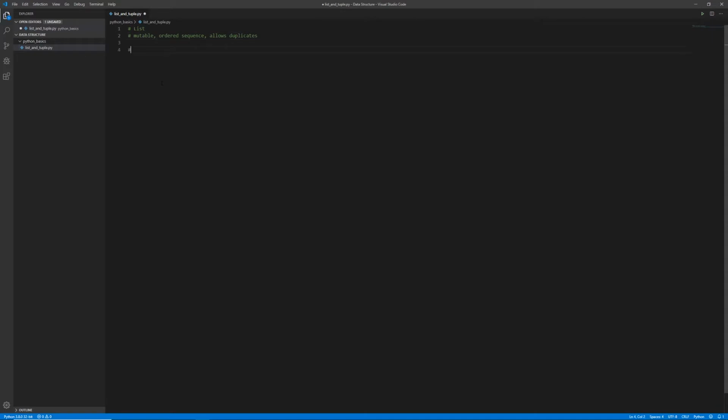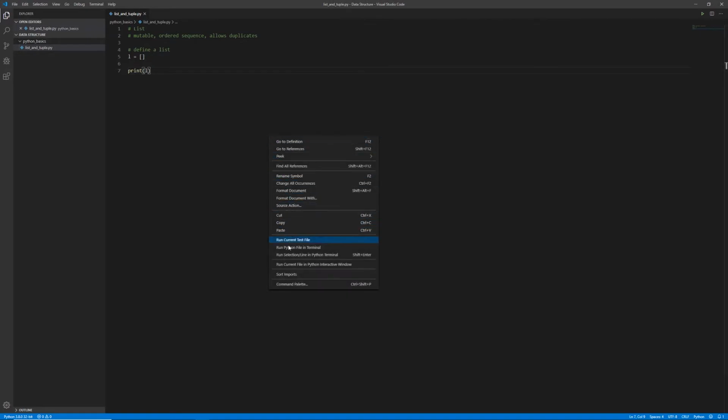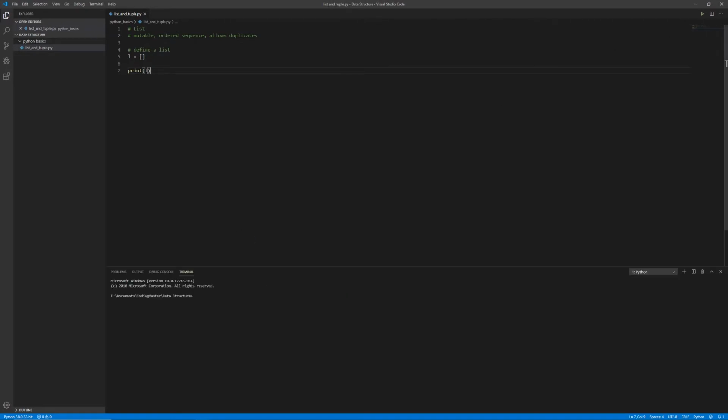So first, let's see how to define a list. So in Python, lists are defined using brackets. So if I say L equals brackets, then L is a list in Python. So we can verify that by printing out L in the console. So let's save and let's run this. So we got an empty list printed out on the console.